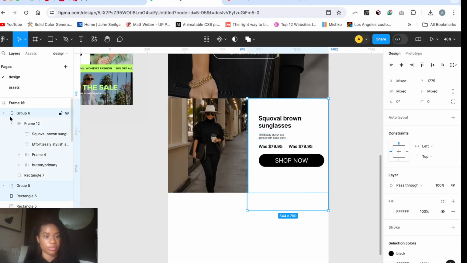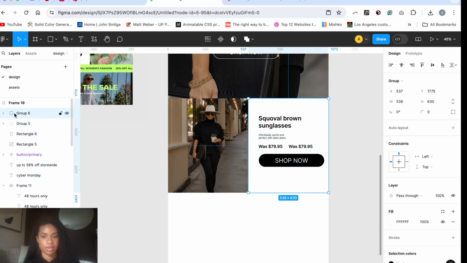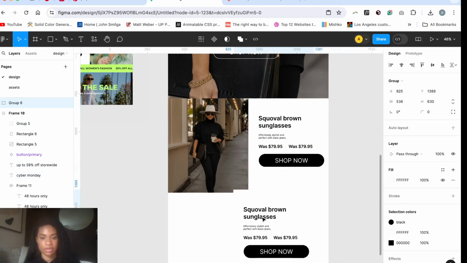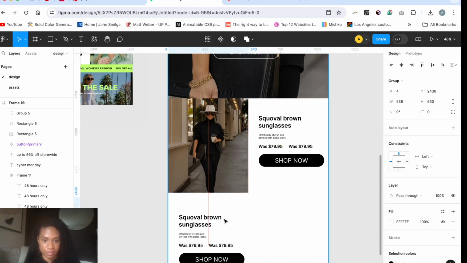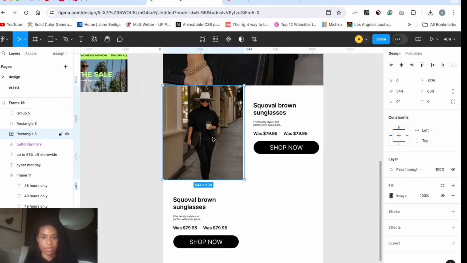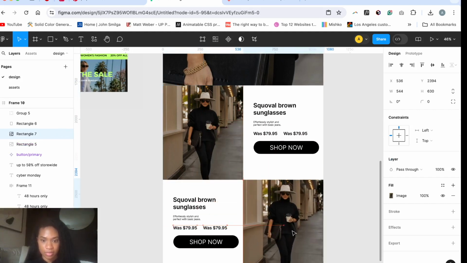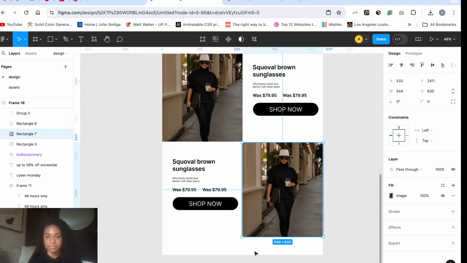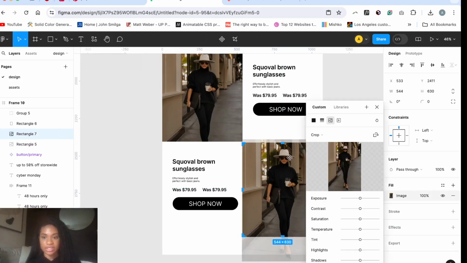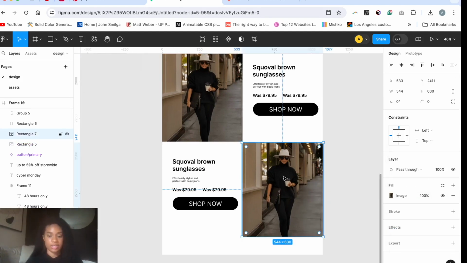It's all one group. There we go. There we go. My girl here, Command D. Put her there. Now I'm going to change this picture. Click, Shift Command K.